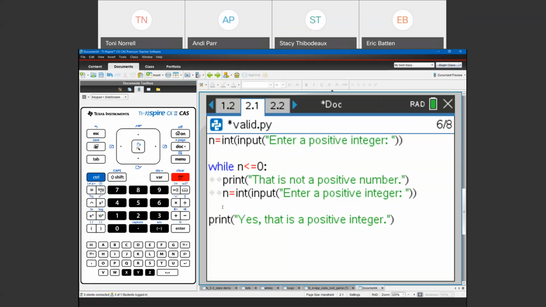So that's exactly that. Again, these little diamonds help show what's within each structure. So within this while loop, we have a print and an input. And once you come out of the while loop, then it goes to the next part of the program, which is a print statement.